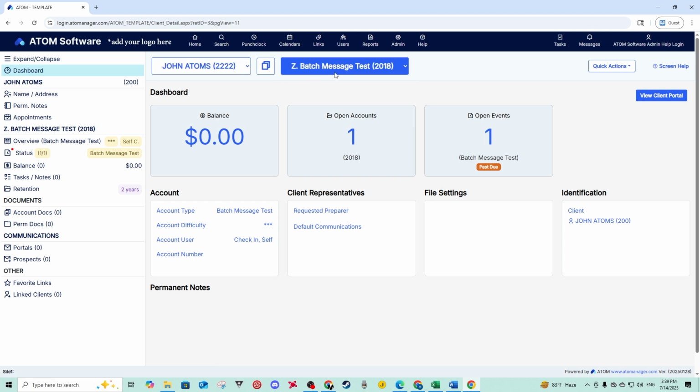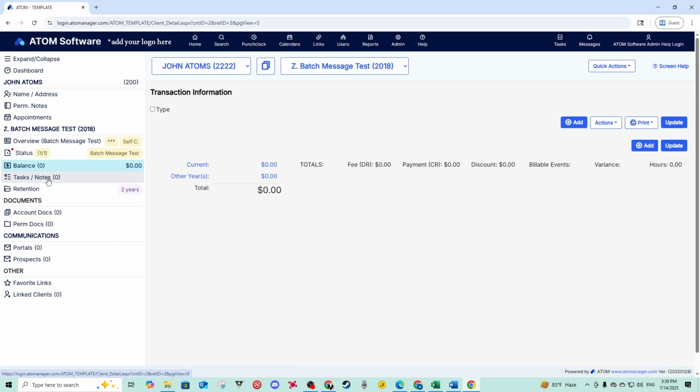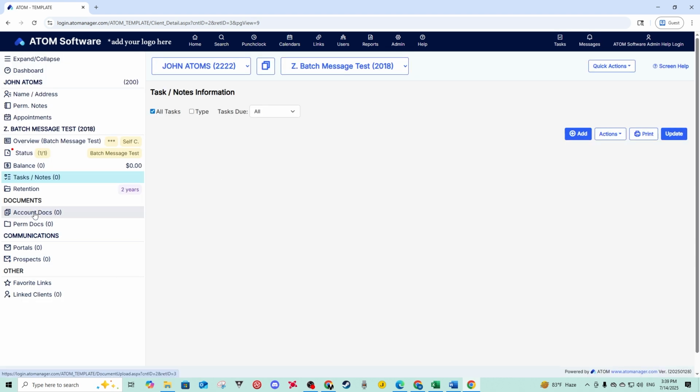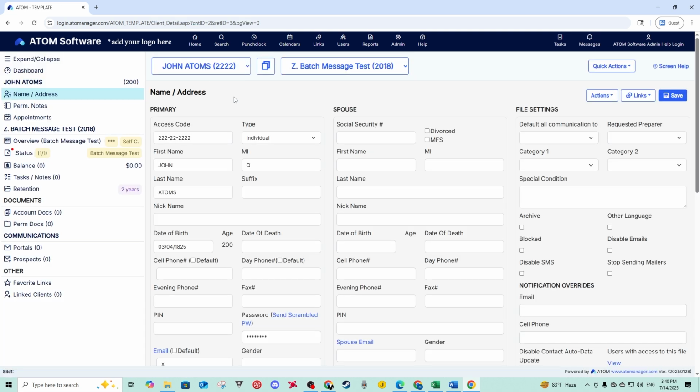Each business type and even account year will contain their own events, their own transactions, their own task notes, as well as account documents. So you can store the documents that pertain to this particular year and business type in there. And so that is how business types interact with the Atom client file.